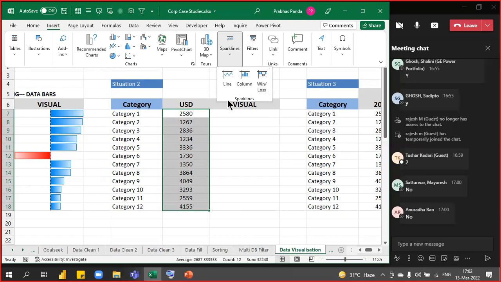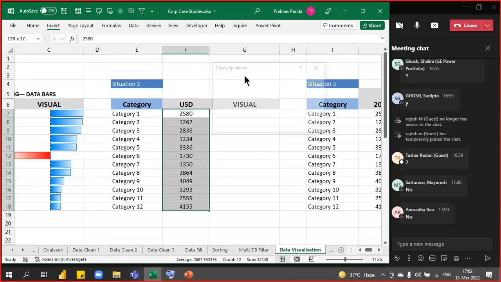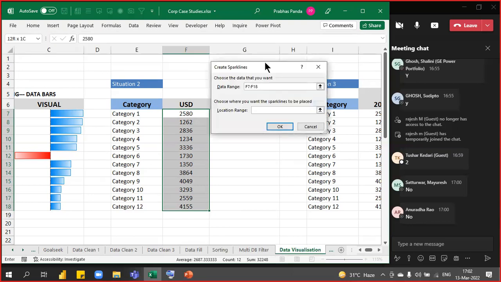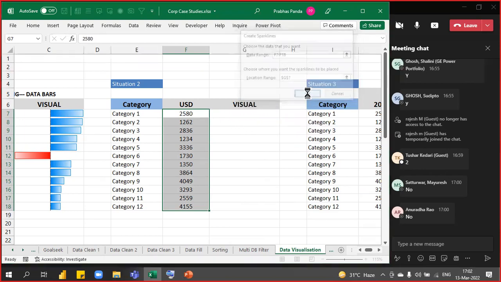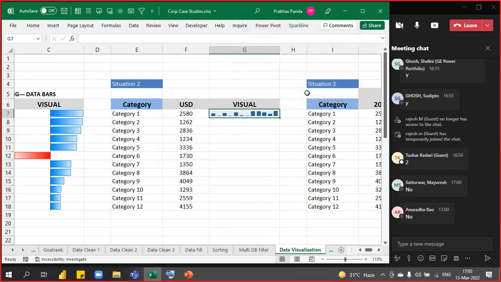Now the moment I go for this over here, there is a column option, you can see. So I can go and click column. When I click column, this will demand a dialog box stating where is your data? Data is already selected. Where is the location? For location, keep your cursor and choose the first cell from the visual column. When I select the first cell of the visual column and click OK, I can see some kind of visual impression over here. It is created, but that is not so clear.